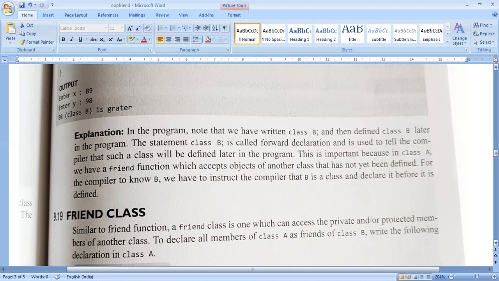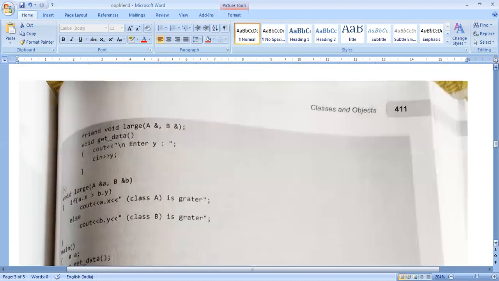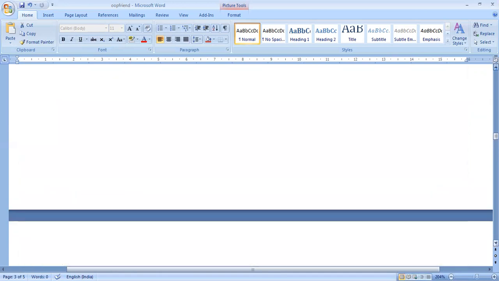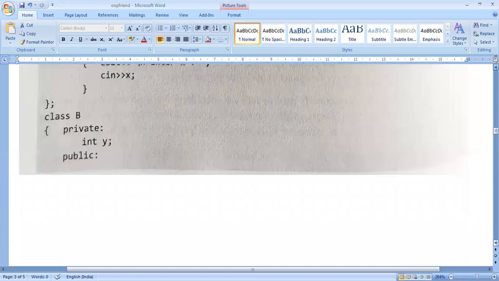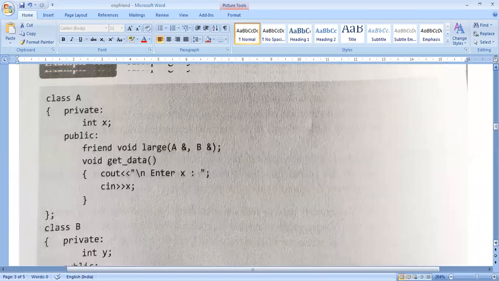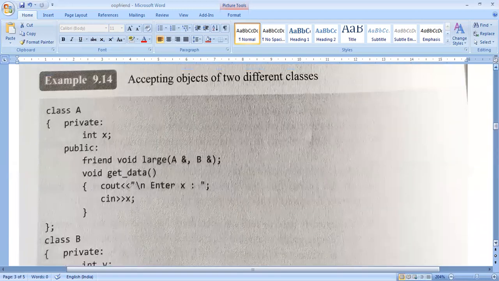So what is forward declaration? See, as we have declared two classes, it is missing here. You have to write class B.